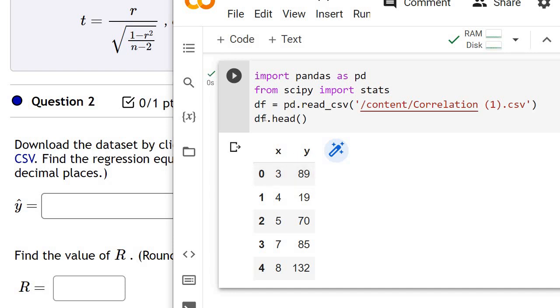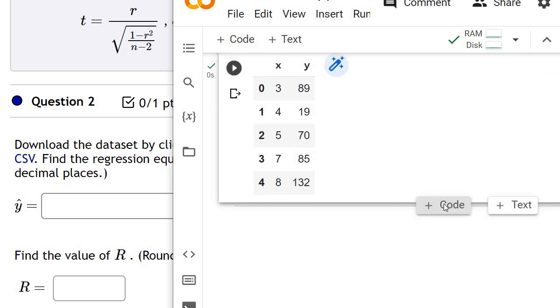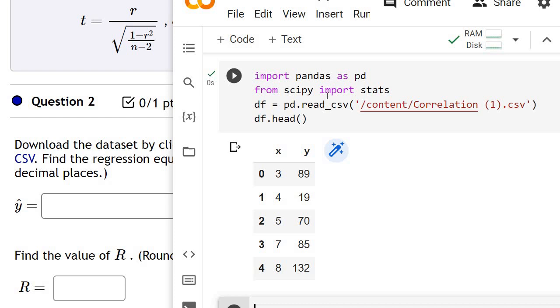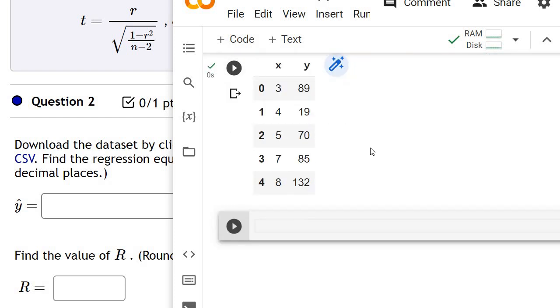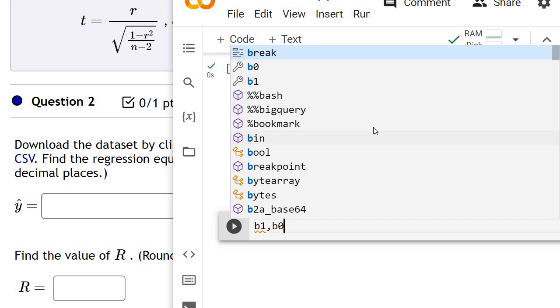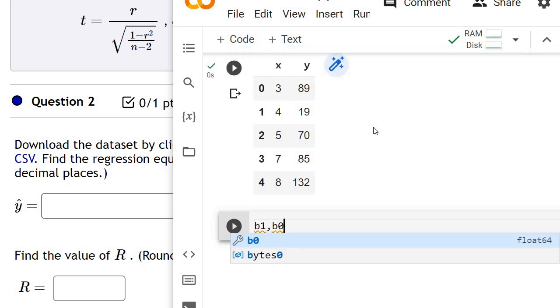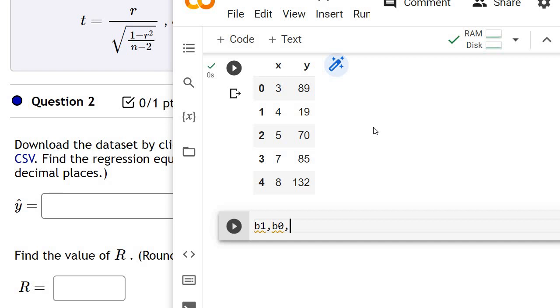All right, so now that I have the data frame loaded into Python, I'm going to actually create this linear regression using SciPy stats. So here's how it works. It's going to give me a value for B1, the slope. It's going to give me a value for B0, the y-intercept. It's going to give me a value for R, the correlation coefficient. It's going to give me a p-value, and it's going to also give me a standard error. We don't really need the standard error, but it's going to give it to us anyway.